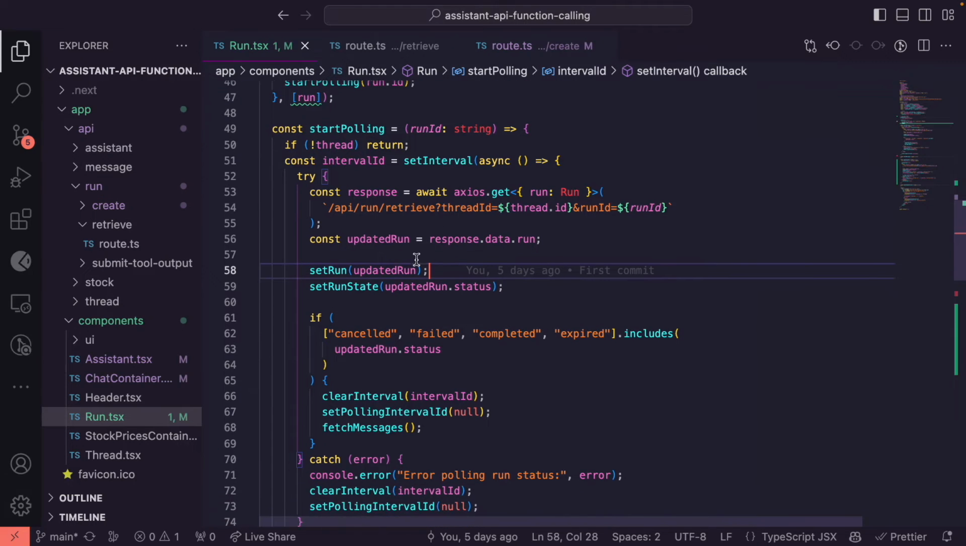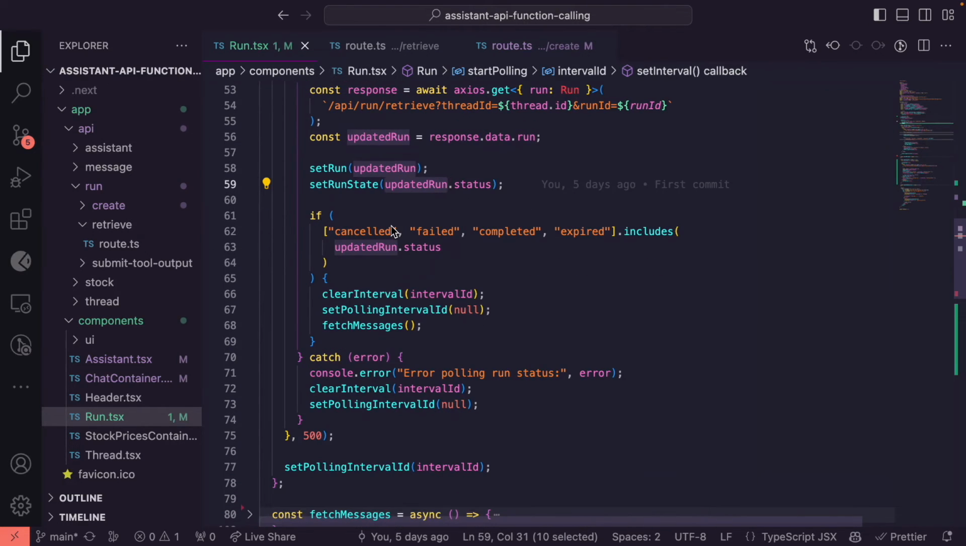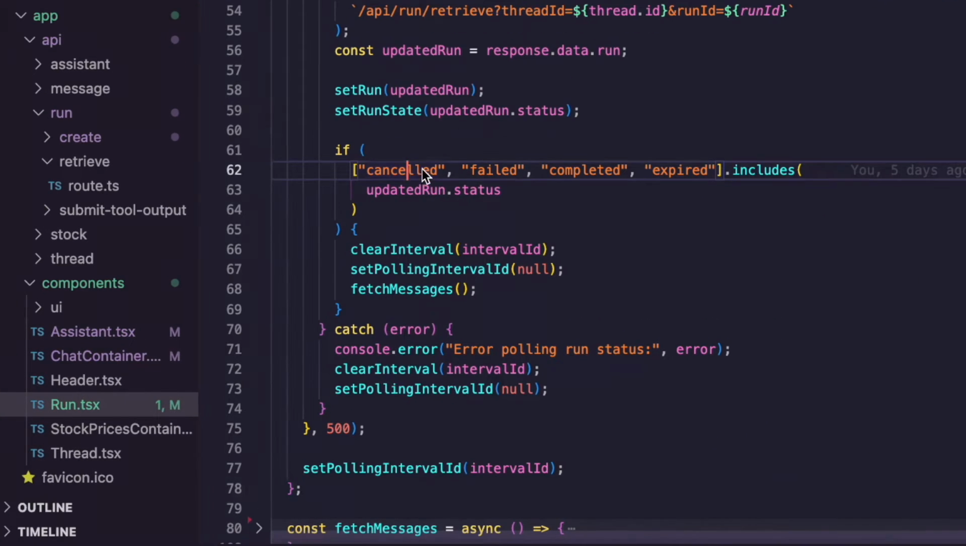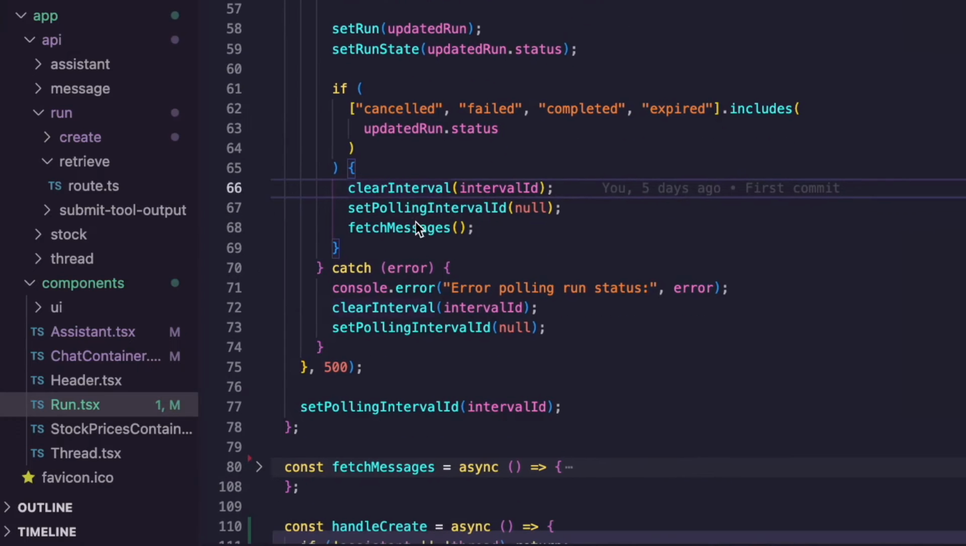Every half a second, we're going to continually grab our run and update the run itself and the run status. If the run is canceled, failed, completed, or expired, what we want to do is actually stop polling, and what we want to do is fetch messages.